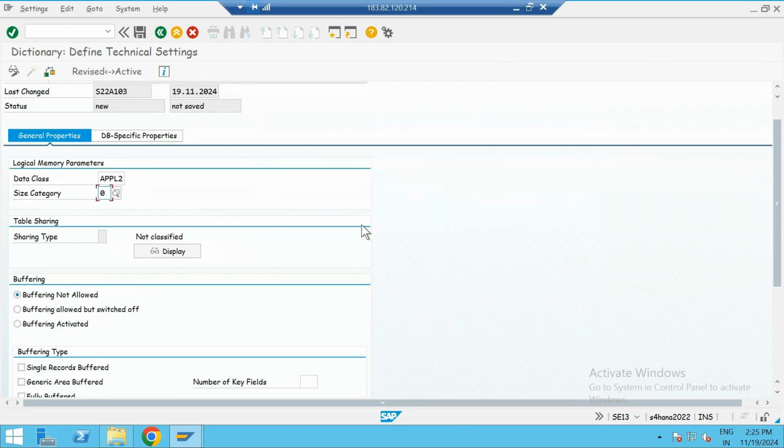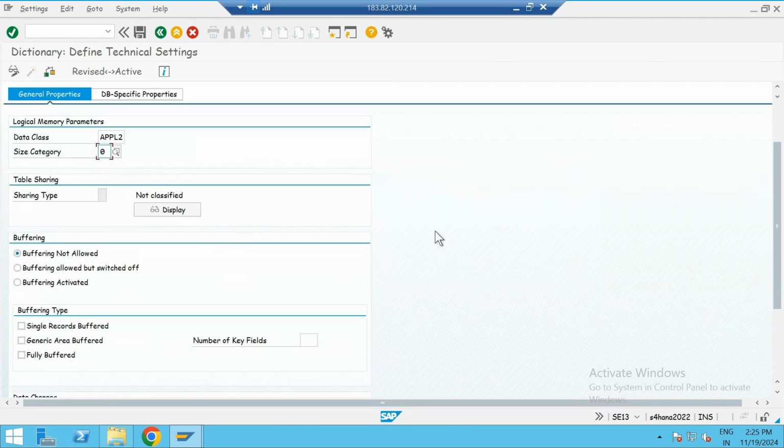Then buffering. You will rarely use buffering in real time, especially in HANA and S4 systems. Buffering means, let's say this table that I've created is being used by multiple users, 10, 15, 30 users at a time. When many users use the same table at the same time, it will create a performance lag on the system. To avoid such performance issues, you would switch on buffering. But you will not do that in the HANA system because it's not needed there. So you normally put it as buffering not allowed.